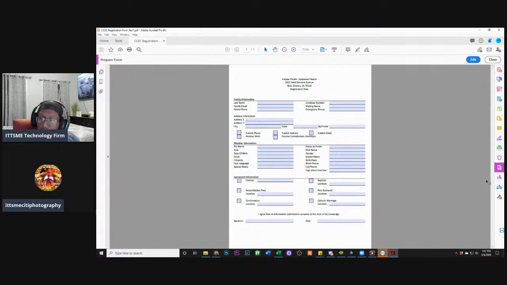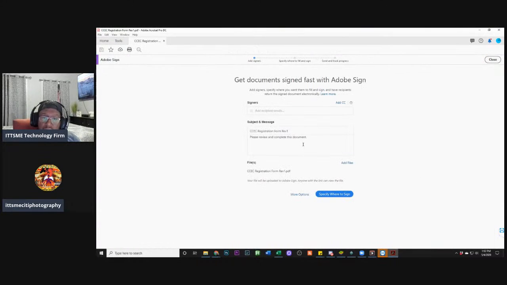Let's see. So if we did Adobe Sign, add signers specifically where you want them to fill and sign and have recipients return. I mean, this is what we want, but we don't have recipients right now. We want anybody to be able to sign. You see what I'm saying? Gotcha. Add recipients in order you wish the document to be signed. We want anybody to be able to come and sign this document. Let's see more options.